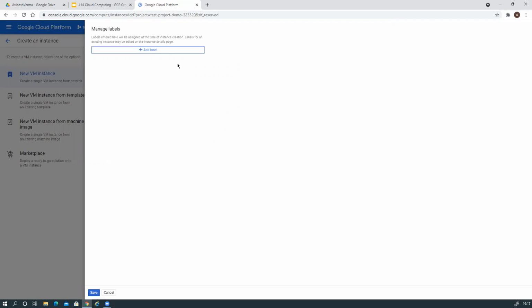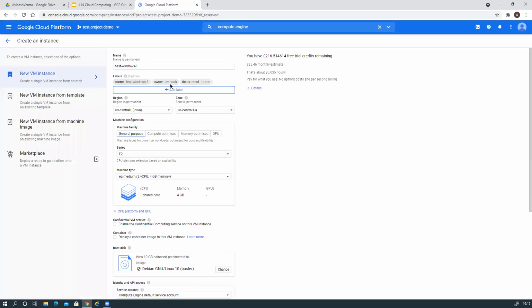I want all machines where you can enter name: test-windows-1, owner: Avinash, department. It's something similar to this. We have added three, and they are optional values. But what it will do is, I can easily search using the label. If I want to see how many machines Avinash owns, or how many machines a department owns, it will easily give me those machines when I'm searching through these filters.